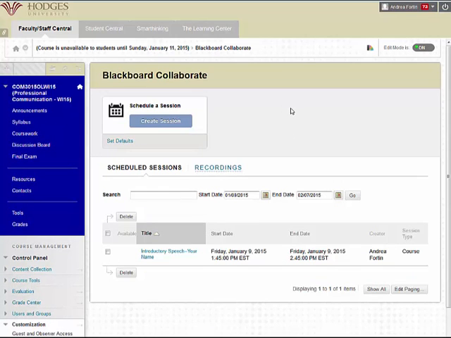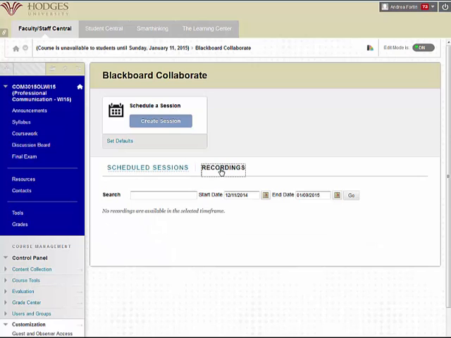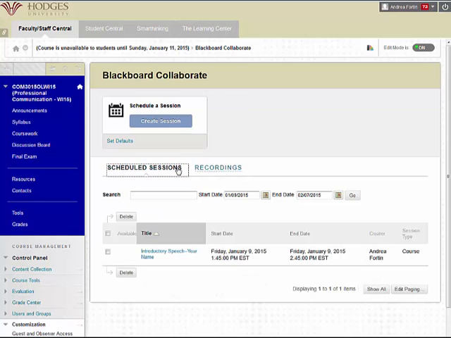There's a few different tabs in here, and so you've got your scheduled sessions. So this will be populated with any sessions that your classmates, you, or your professor, me, will create. And also there's the recordings tab. So after you're done recording your session, it will be populated in here. Well, first you want to start with actually making that recording.